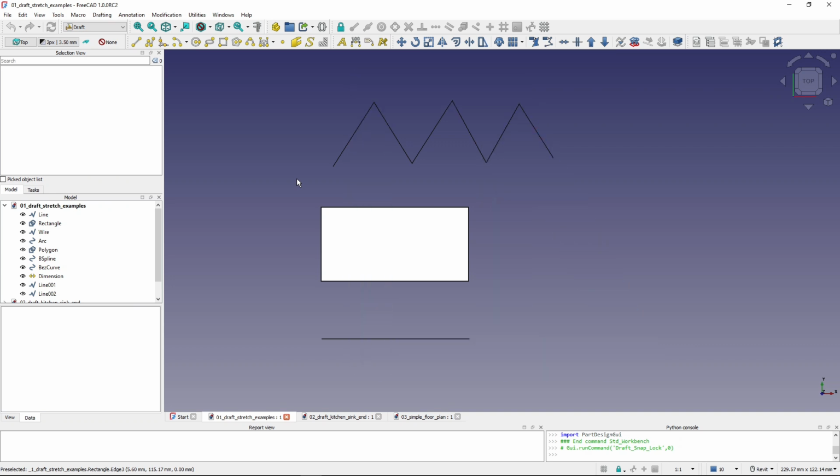This tool is very powerful and sometimes overlooked, and it enables you to stretch or edit existing objects. The Stretch tool is part of the Draft workbench and is located on the Draft modification toolbar. I'm using FreeCAD 1.0 in this video. So let's get to the demonstration.